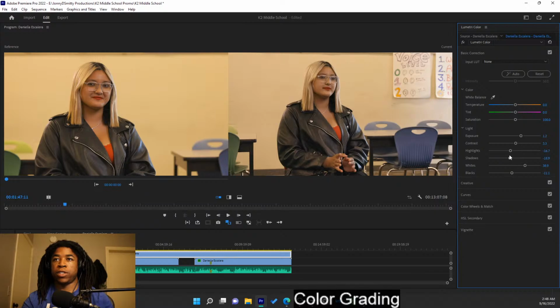Bring these shadows down just a little bit, like right there. The whites are cool. Need to bring this saturation up a little bit. Change this color temperature just slightly, like there.